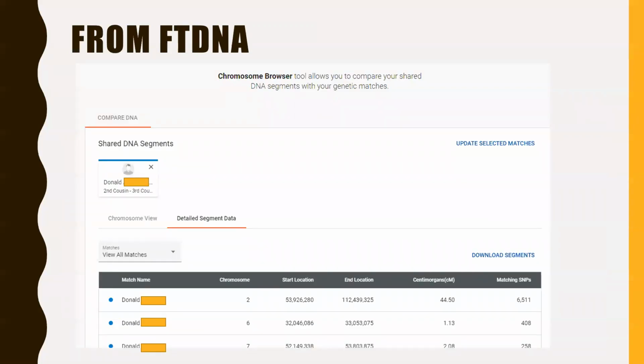So what I would do is say, let's try Don, let's see what my match looks like. This is FTDNA, and it gives you a chart very similar to GEDMATCH, with the chromosome number and the start and stop locations of all the places that I matched Don, and that's what I copy and paste into Painter.